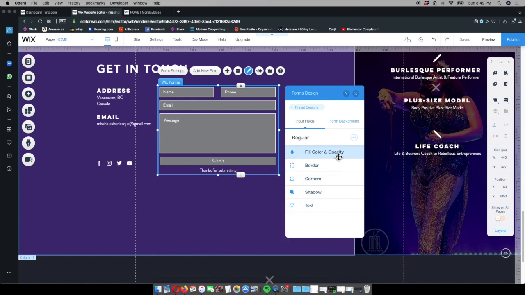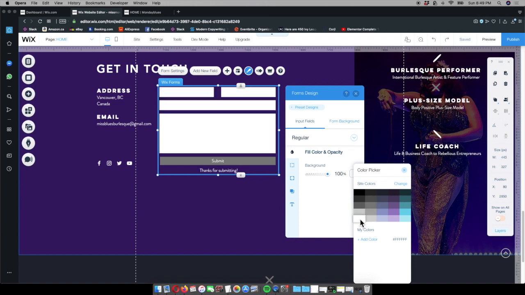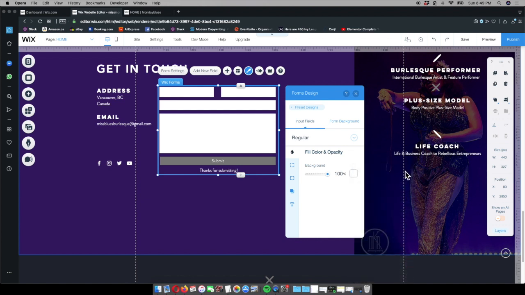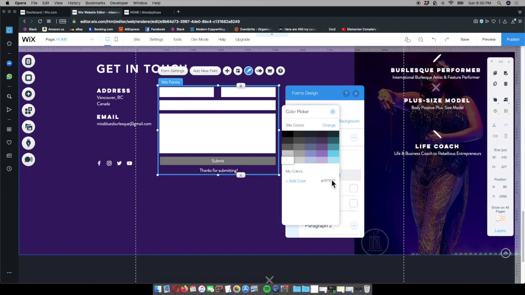So we're going to go into fill and opacity. You see this gray here, that's what they mean by fill in the background. We're actually going to change this to white. Because we did that, all of our font, all of the writing on the inside, you can't see it anymore because it's also white. So we're going to go down and change that so that you can see it again. Placeholders, make those gray.